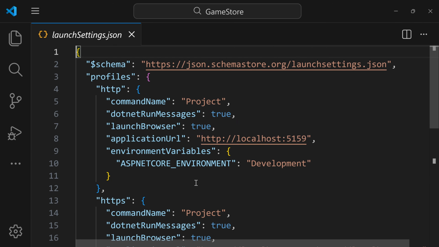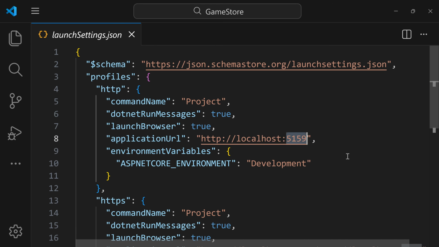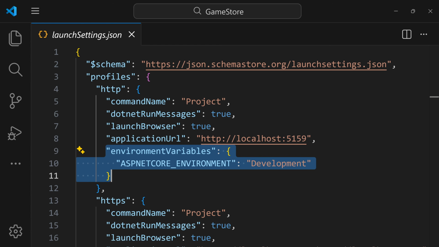For instance, here we are defining that when we want to run the application using HTTP, the application URL is going to be the one that you can see over here, http://localhost:5159. The port, by the way, is defined randomly when you create the project. So very likely you're going to get a very different port when you create your own application. You can also see that you can define environment variables over here, like this ASPNETCORE_ENVIRONMENT variable over there, which is a well-known variable used to define that we are working on a development environment as opposed to a production environment.